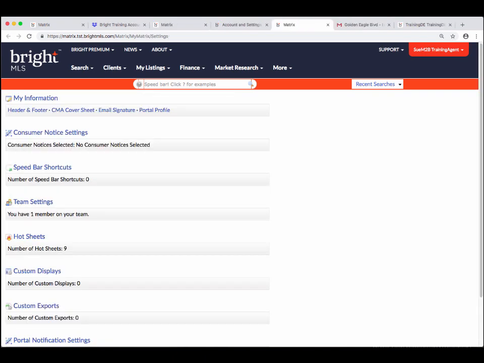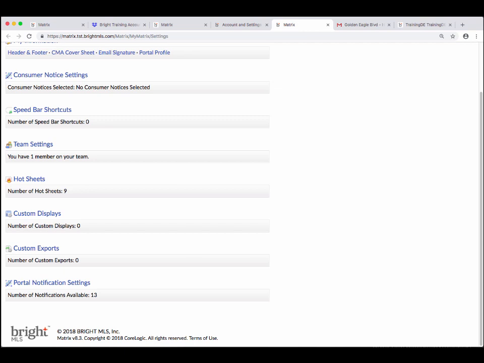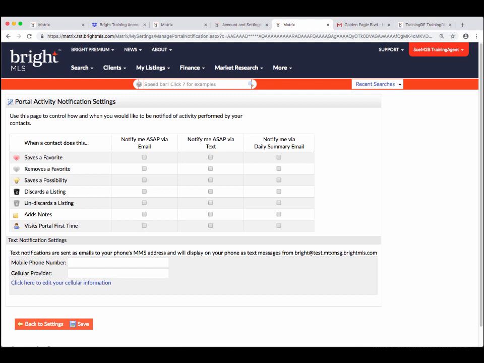Now that we've finished customizing our brand, let's make sure we get notifications of our clients when they interact with us online. On the MLS Settings screen at the bottom, you're going to see Portal Notification Settings. This will allow you to turn on global notifications for your Bright Matrix client portal interactions. For example, if I want a summary email at the end of the day telling me everybody who favorited a listing, I'm going to check off the Notify Me via Daily Summary email.